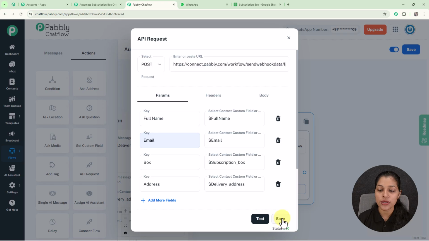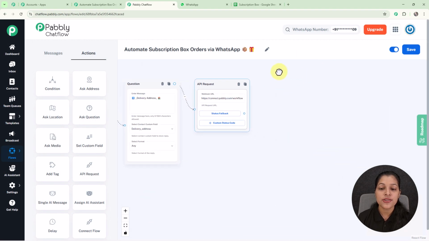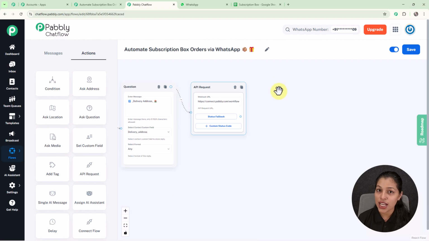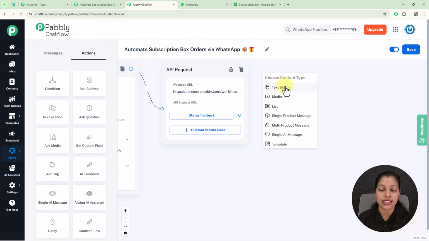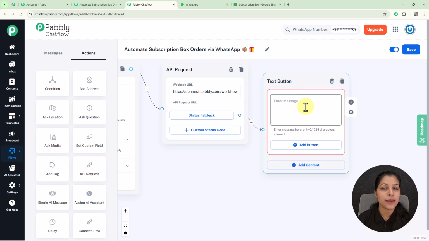Now we simply have to click over the save button, and now I am going to add a status fallback. So status fallback is the final message which we are going to send to our customers. Now I am going to enter a thank you or confirmation message with the payment link. For that you simply have to drag and drop, and here you have to select the text button. So now I am going to enter a message over here.